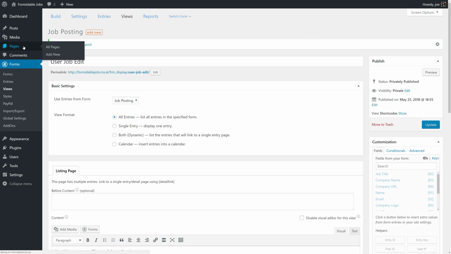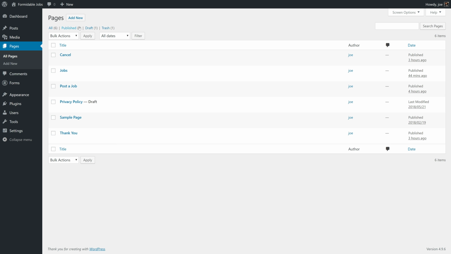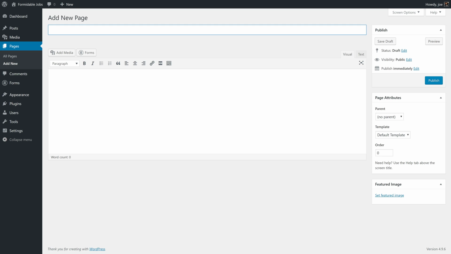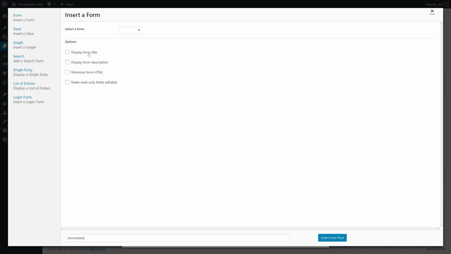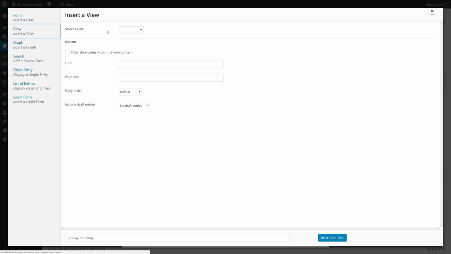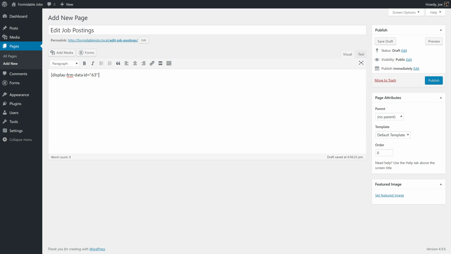If we go to pages, we're going to create a new page called edit job postings. And here is where we're going to import our view. So if we click on the Formidable Forms button, we can go to View. It's the second entry here. And we'll click User Job Edit. We don't need to make any other modifications to this. Everything else we want is going to be in the view. So we'll click insert into post and publish.